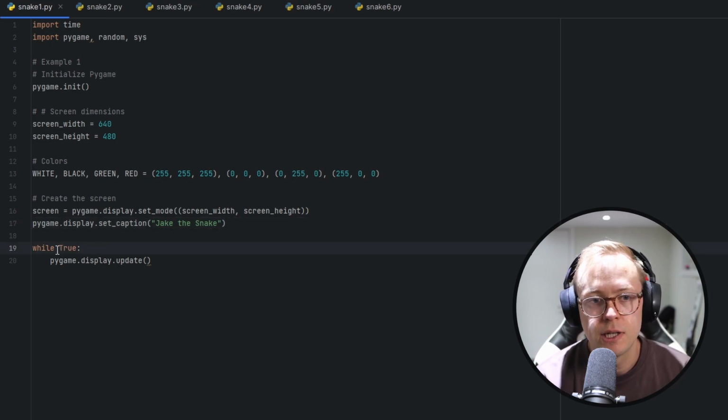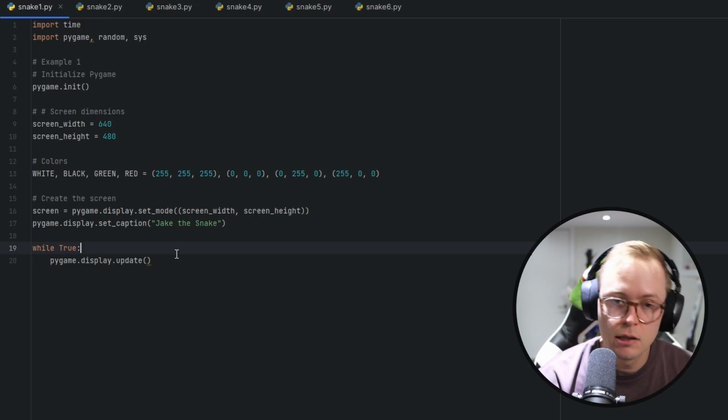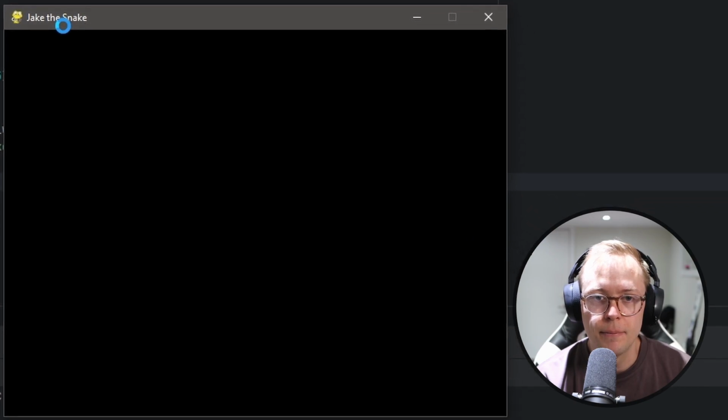And then we set while True. This is basically the game loop, with pygame.display.update. So let's go ahead and run this. And we can see this is our game. You can see we have a little spinning wheel because it's just constantly updating and not really doing anything. But we have a pop-up, and it is kind of trying to do something. So that's progress.